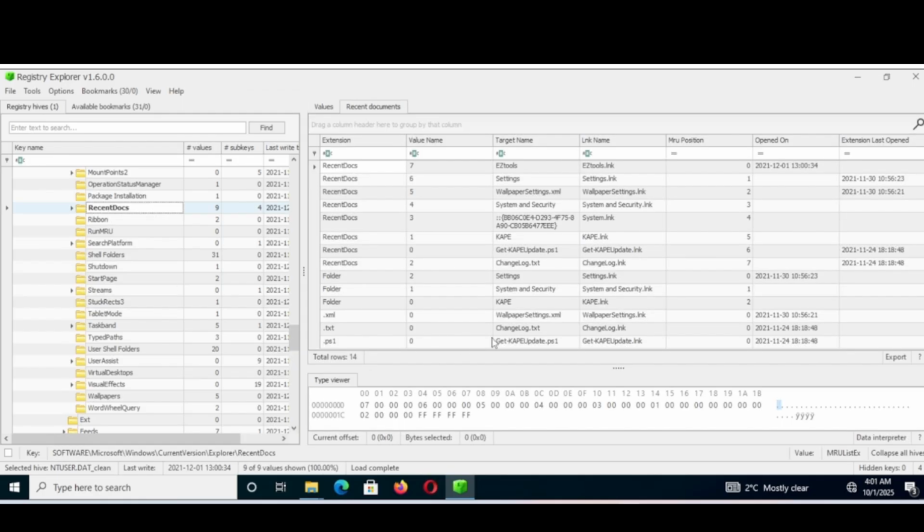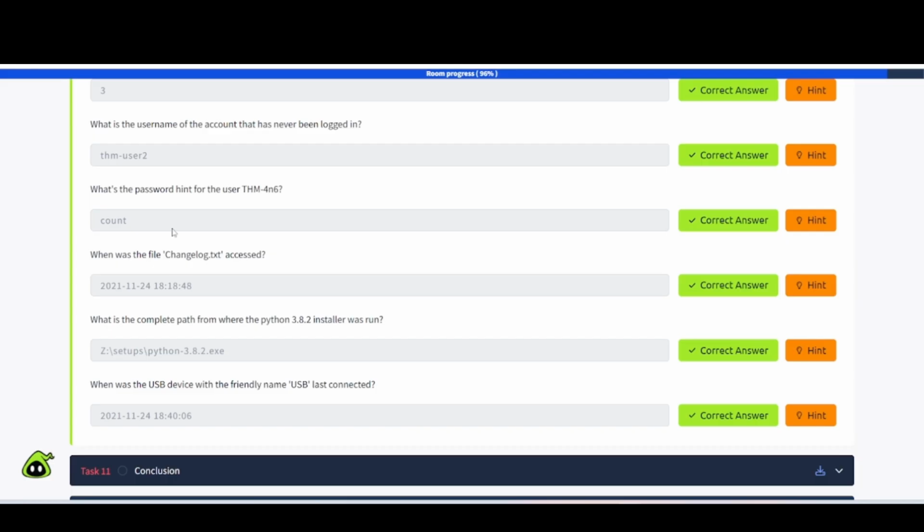Right off the bat, we can see it here, changelog.txt, and here's the opened on. So let's go ahead and Control C, see if we can grab it out of here. There we go. So it should be the same date. If you want to double check it, plug that in. But that's the date we needed there.